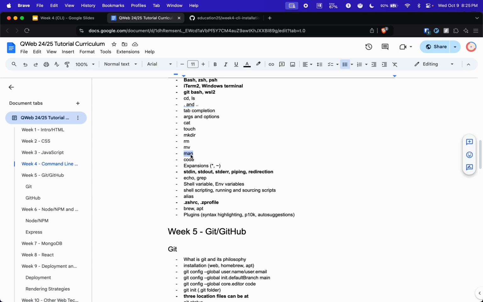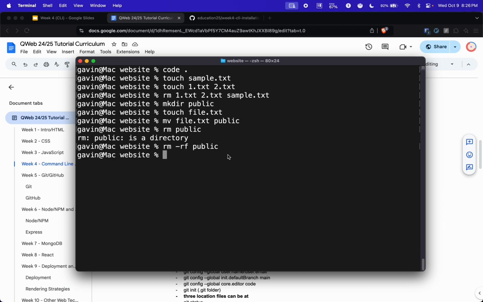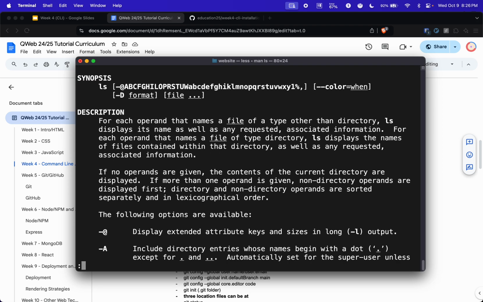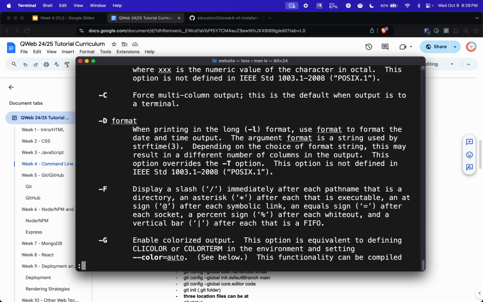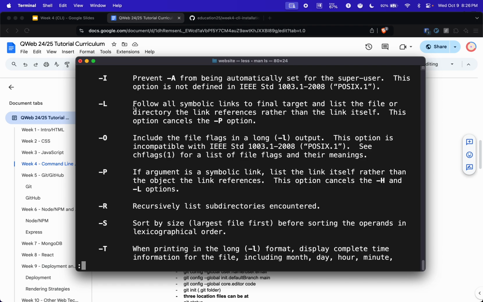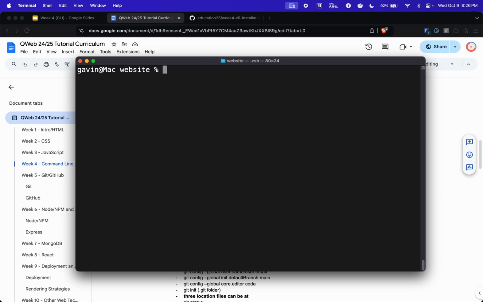And then man is a command that allows me to read the manual of different commands. So man stands for manual. For example, if I don't know what ls does, I can do man and then ls, and it will show me how to use ls, as well as listing all the options that I have available on ls. For example, with dash capital L, it follows all symbolic links and all that type of stuff. So if you forget how to use a command, a very quick way of reading up about how a command works is with the man command.